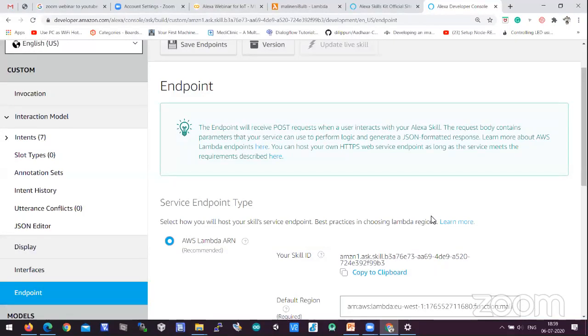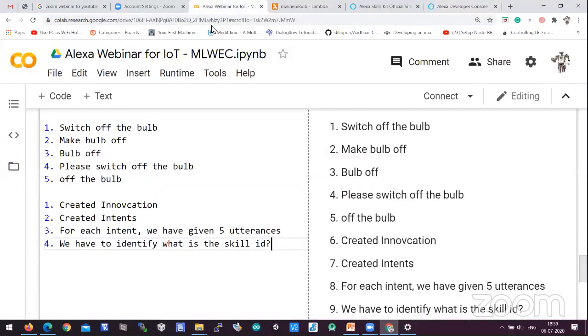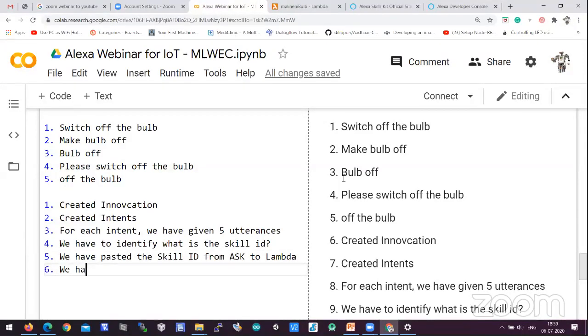So the front end and back end are now connected. We have pasted the skill ID from ASK to Lambda, and we have pasted the ARN from Lambda to ASK. Thereby the front end and back end are connected.